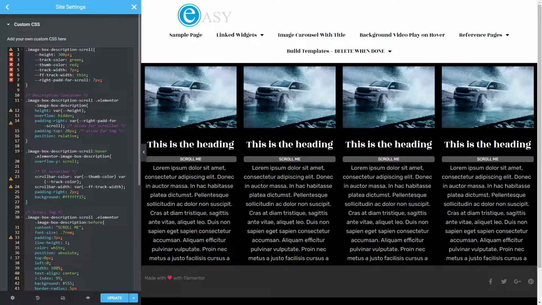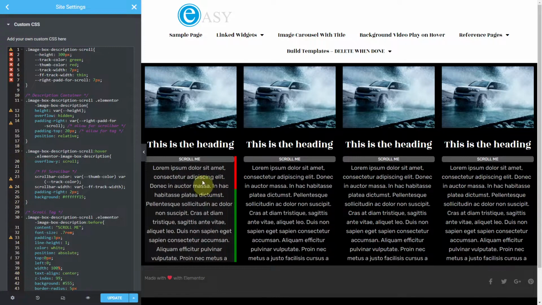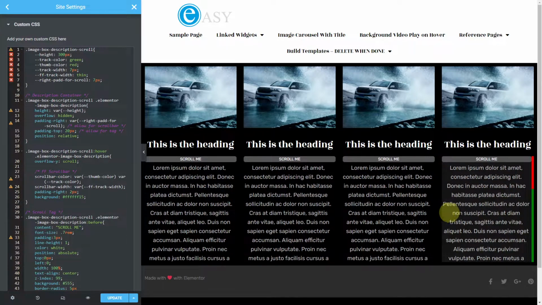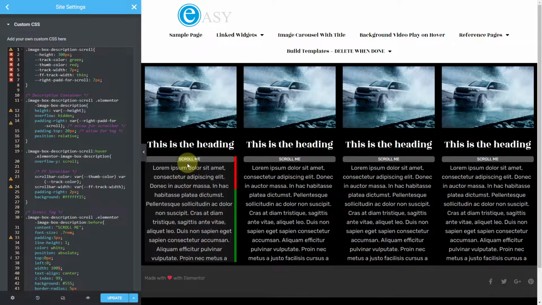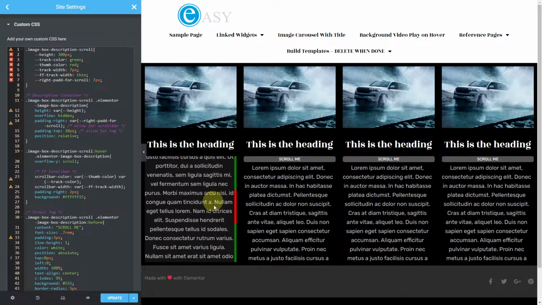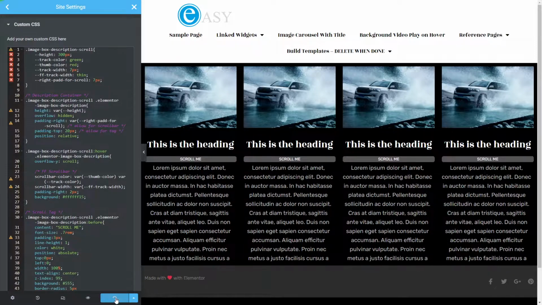Okay, now straight away you see this is all changed. Now this is all 300 pixels high. I've got a scroll me at the top, and I've got a scroll bar when I scroll over.